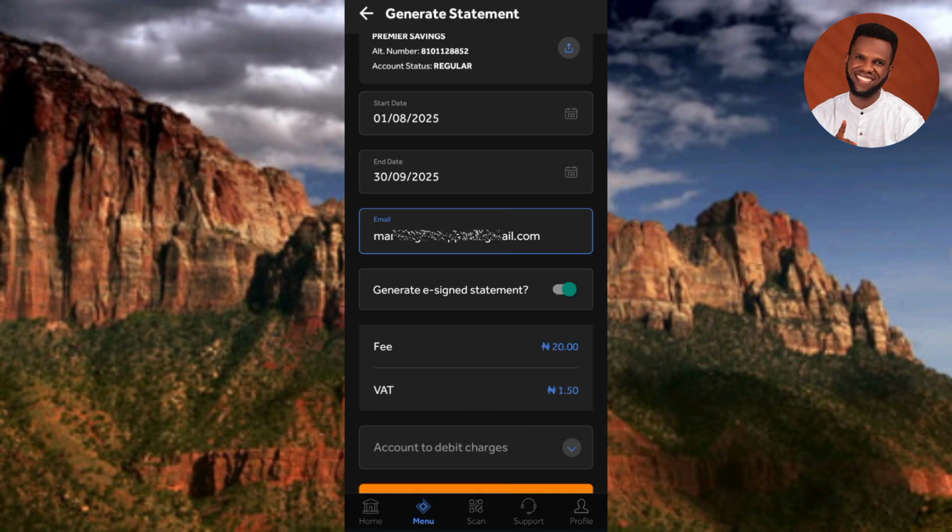And also you're going to see where it is written account to debit charges. So they are going to be debiting the charges from your bank account. So you have to be sure which particular bank account they are going to be debiting. So if you have two bank accounts with Access Bank, you have to tap there to see which particular account they are going to charge.